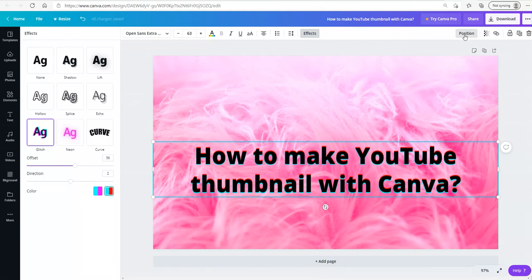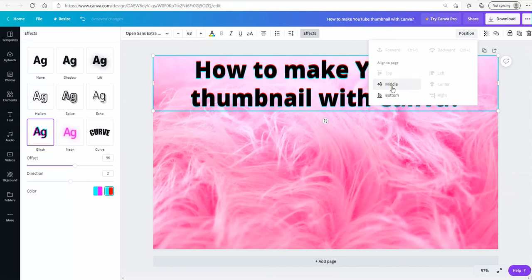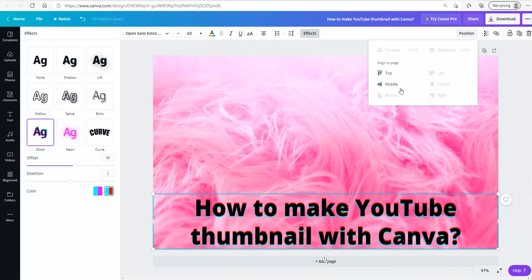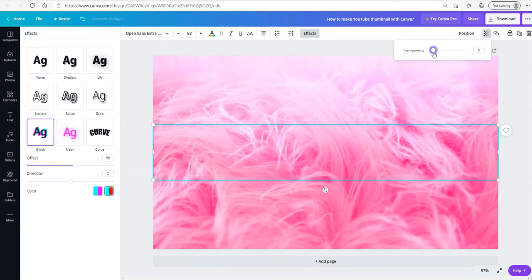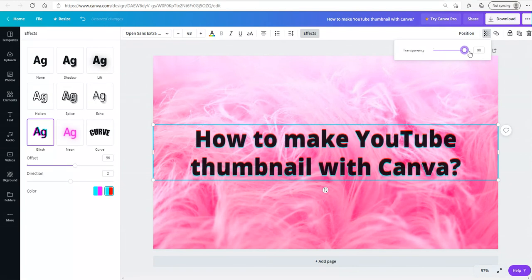Now come to this side. This is the position. Click here. It will show you where you want to write your heading, at the top, at middle, at bottom, right? So I think middle is fine for us. And then this one is for the transparency. I will show you. This is the 0. See, transparency. So I think 100 by default, that is fine.